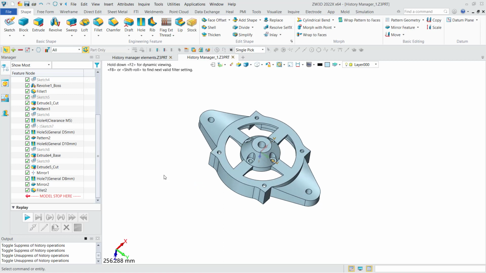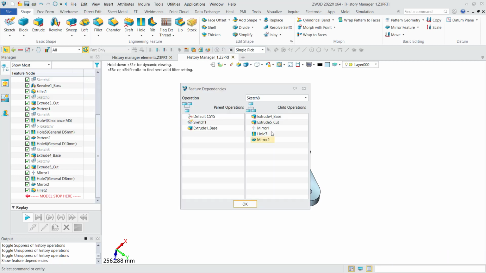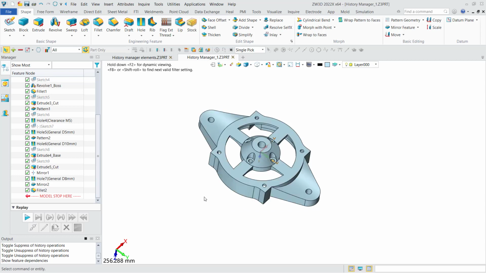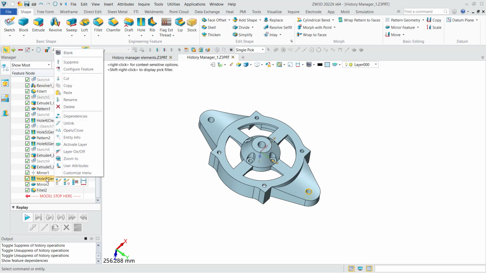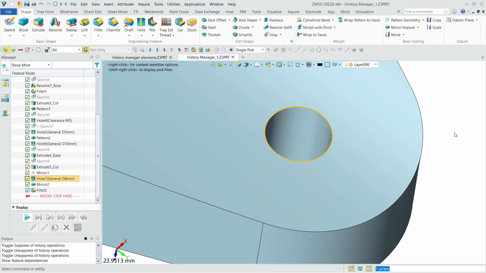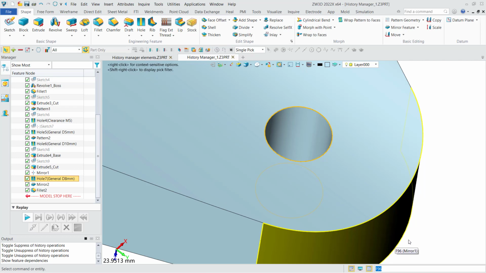Okay, and the next one is check dependency. Like if we check the dependency of the sketch 8, you will see all the parent operations and the children operations. Okay. And the next one is about zoom to feature. For example, if we want to zoom a hole 7, we can right click on it and we click zoom to. Then the hole 7 will be in the middle position of the display area.